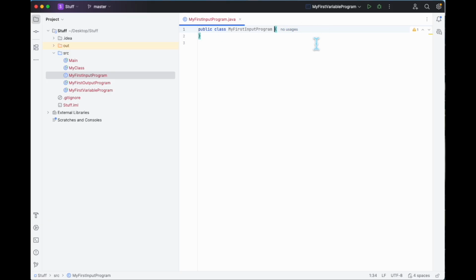Now, this looks just like all the other ones that we've been using, but we're going to do something a little different here. Because for input, we need to bring in a new library to use. And so I'm going to hit enter right here. And up here, I'm going to type import java.util.Scanner. Now, just make sure that's right. These are all lowercase. Scanner is uppercase.